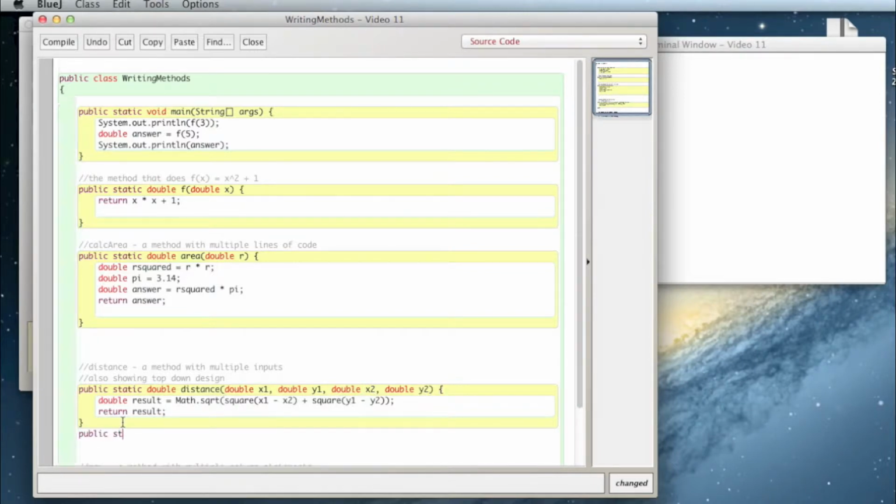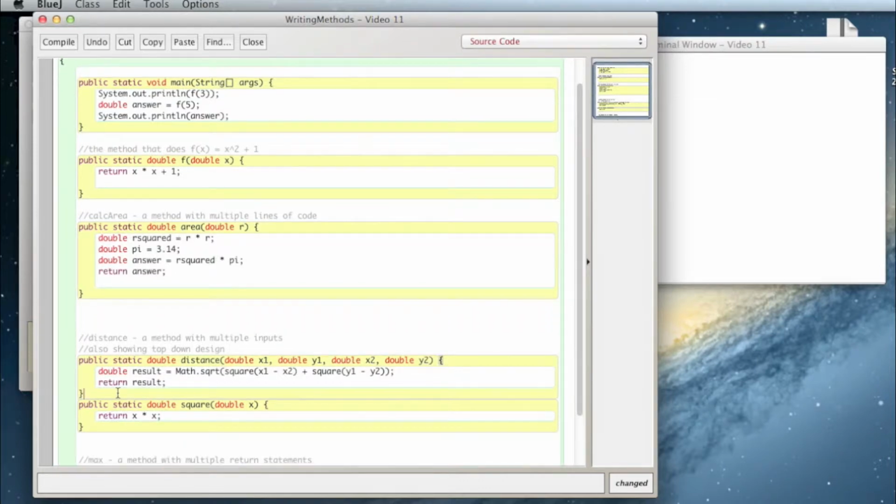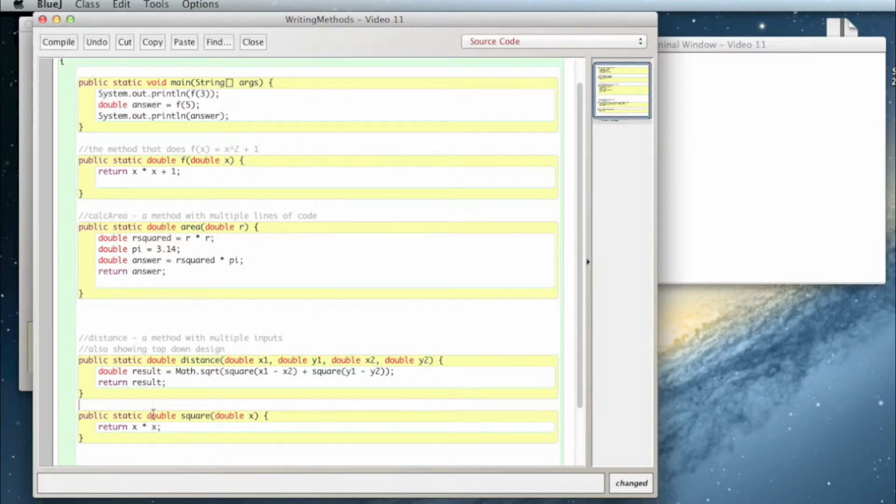So you can say public static double square, and it takes 1, return x times x. Okay, so we broke that problem down. We wrote a helper method in a sense, and you can see these variables don't actually have to have the same names. The users of methods don't have to know anything about the name of the variable used inside the method. In fact, it's completely protected, so you can just do these as separate concepts.